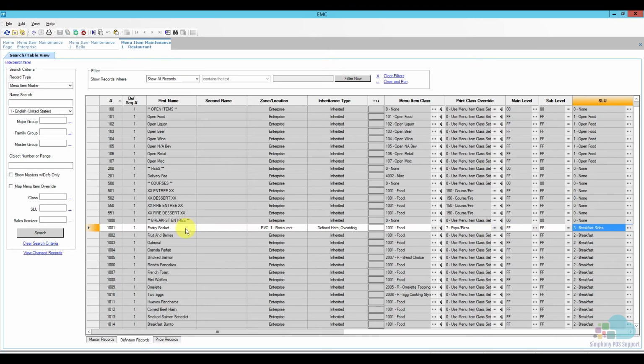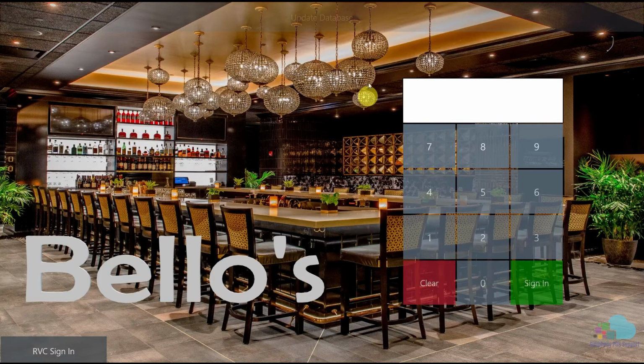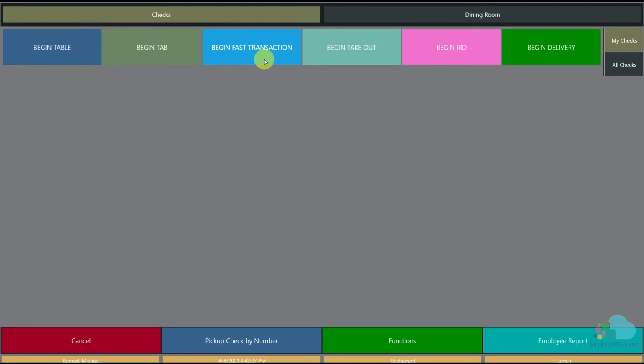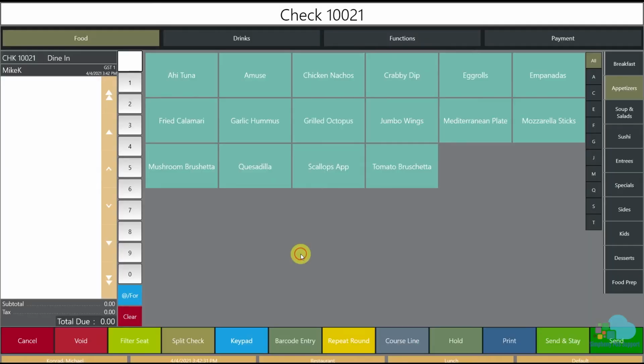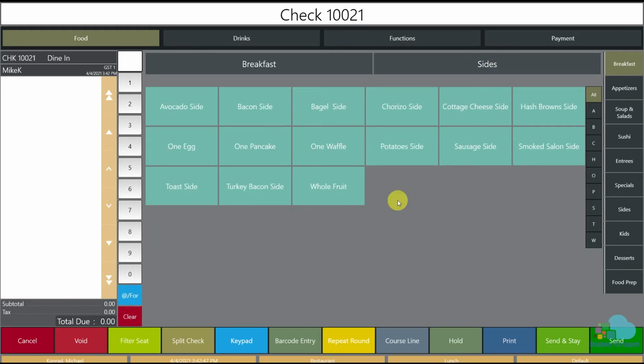So I'm gonna go to the workstation and see if that worked. And here we are at the workstation, and I'm gonna click a quick update just to make sure I got everything down. And I'm gonna begin a fast transaction, and I'm gonna go to my breakfast area. And here under breakfast, I should have pastry basket, so it's not under breakfast. And if you remember, I moved it here under sides, but if we take a look here, I only see potato sides. There's no other P item. So let's go back to EMC and take a look at what happened.